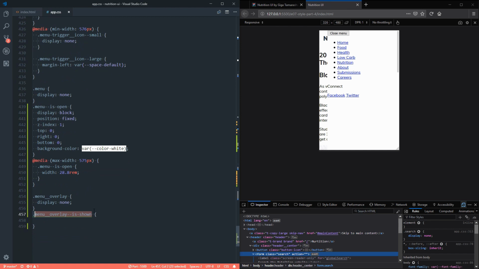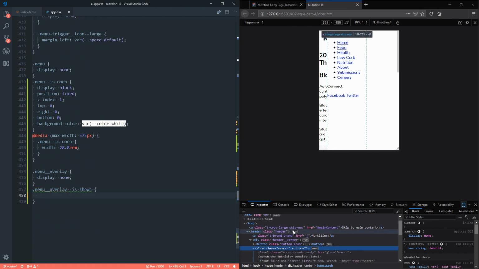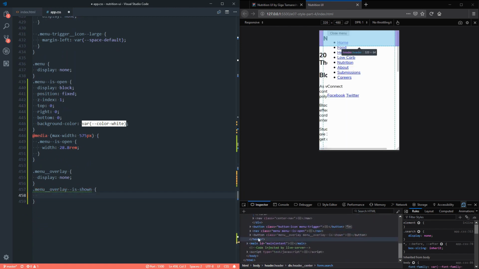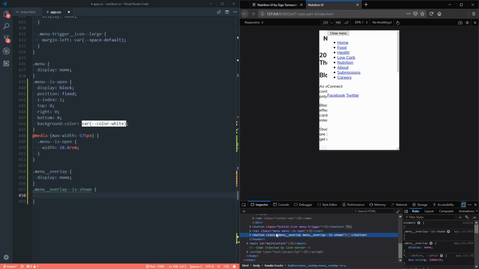All right, so now if we take a look and find that element in our DOM, right now it's not being shown by default. So let's make sure we review it with this modifier class. So we'll say display block.